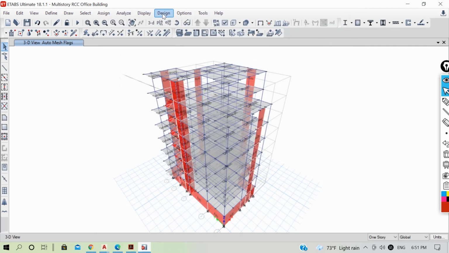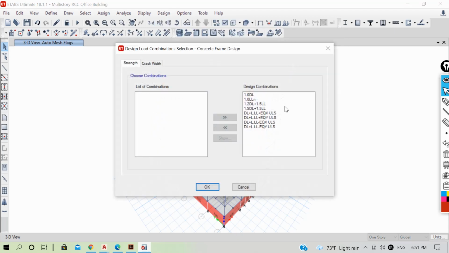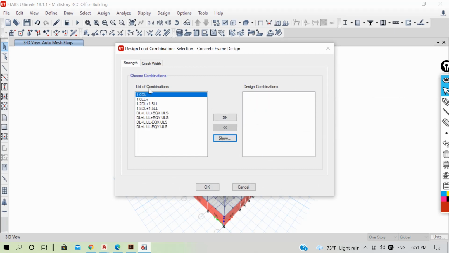Go to design option again, concrete frame design, and select design combinations. Sometimes these design combinations will be on your left hand side, and you have to take these load combinations from the left hand side to the right hand side. To do that, you just left click on the topmost load combination and then go right through the bottom. In this way, you have selected all of these load combinations.